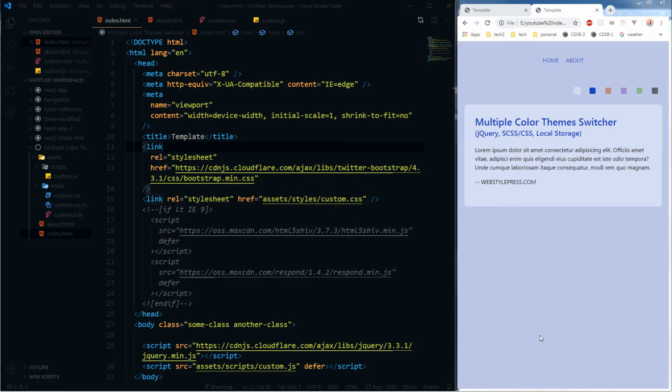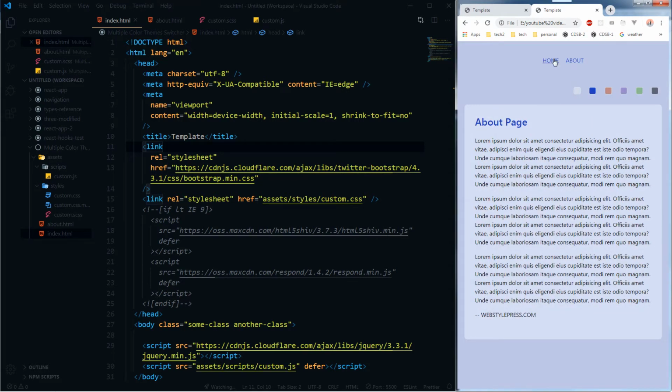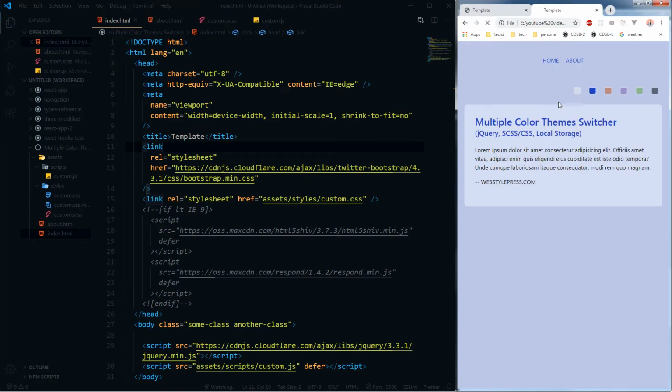And so this has got multiple themes, and you can browse to a different page, you can reload the page, and the theme tries to persist its look and feel. So it's a good app to just use CSS and jQuery to create multiple themes for your site. So we will be creating something like this.